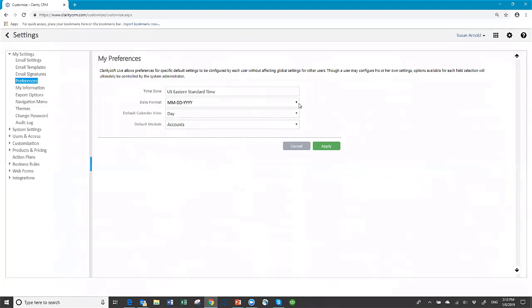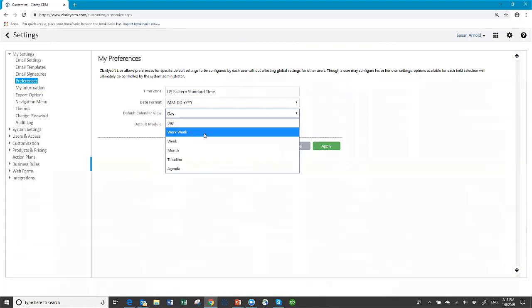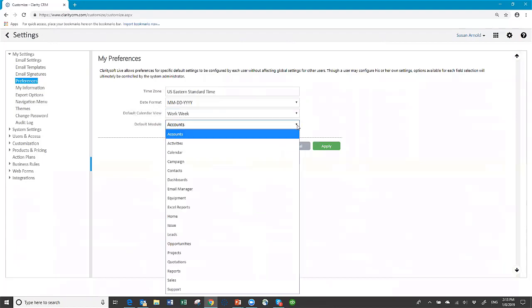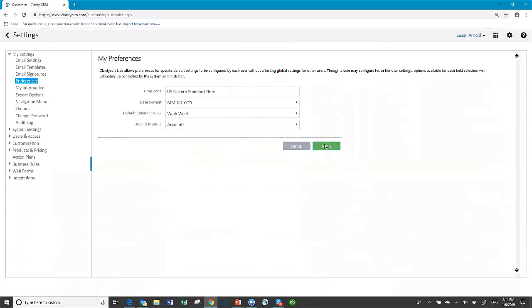You can choose what date format you want to display in the database, and you can set your calendar view. For example, if I prefer to see the work week view rather than the day view. And this is where you set your default module. You can set it to the home screen, or to any module, and then you simply click apply. The next time you log out and log back in, it will land on the module that you have selected as the default module.